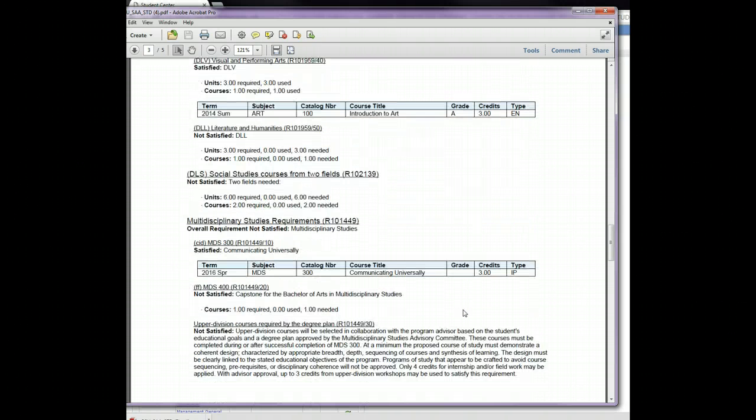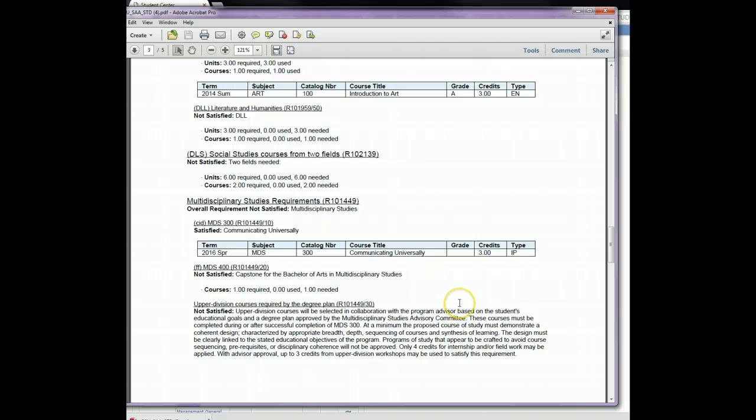Scrolling down further, we can see her major requirements for the multidisciplinary studies degree. We can see that she's currently enrolled in MDS 300, and she will need to complete MDS 400, the capstone, in her final semester of her degree.